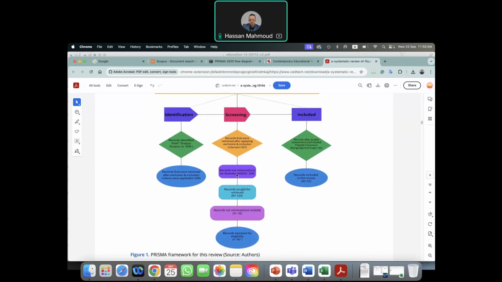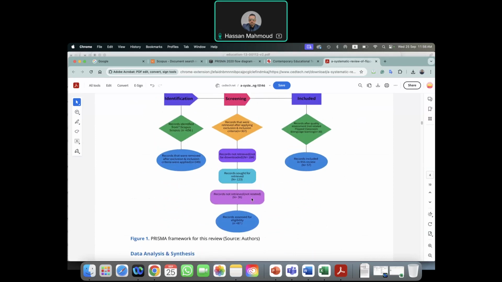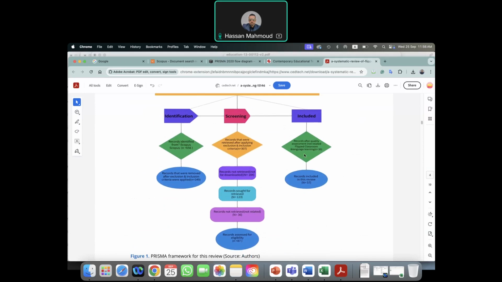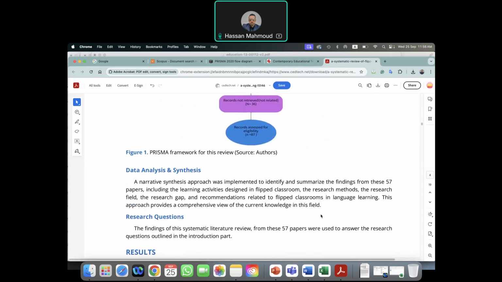And you see the first number was 656. Okay. Very similar to our research. She did include, after she removed the inclusion criteria, she had 349, and then 123 after download, and then she removed 36 not related, and then not related to flipped classroom 30. So the final number was 57 articles.